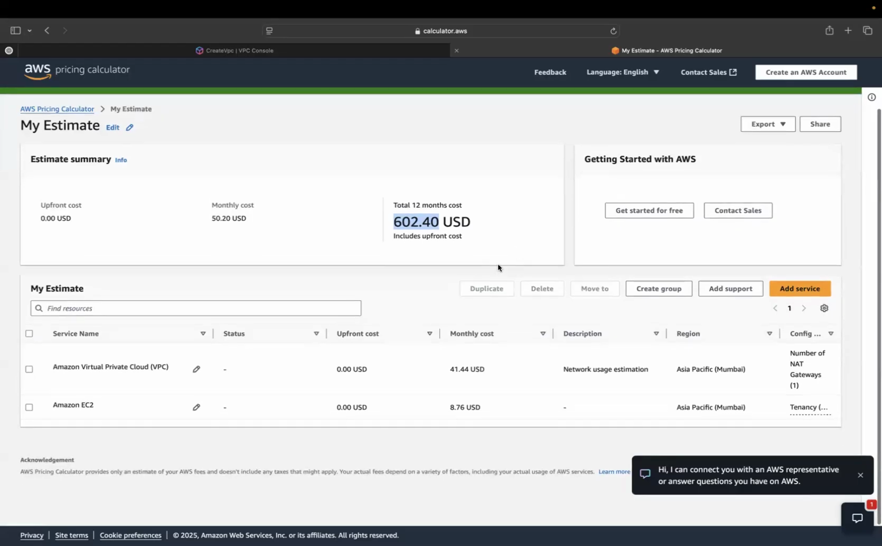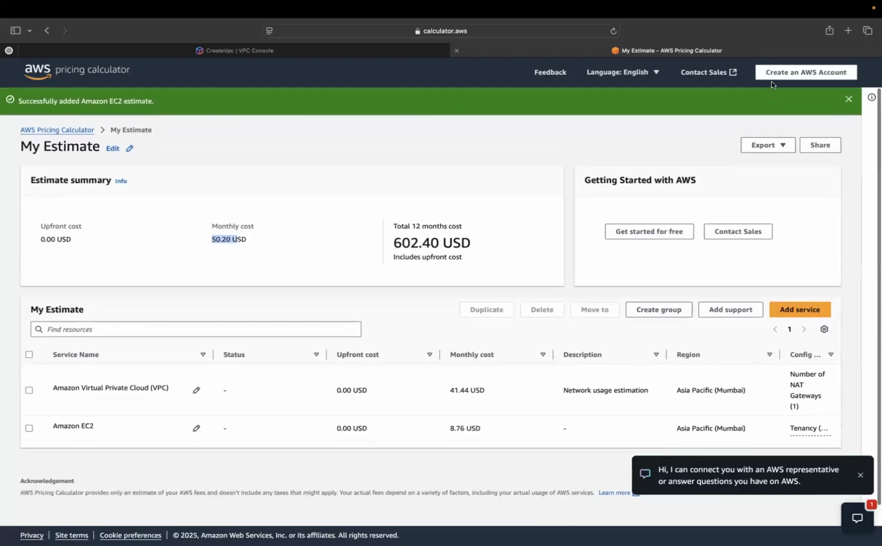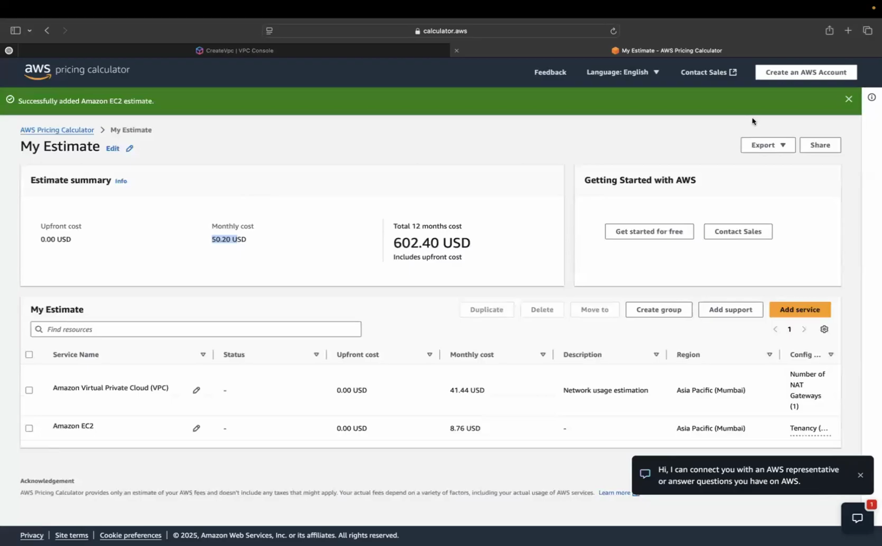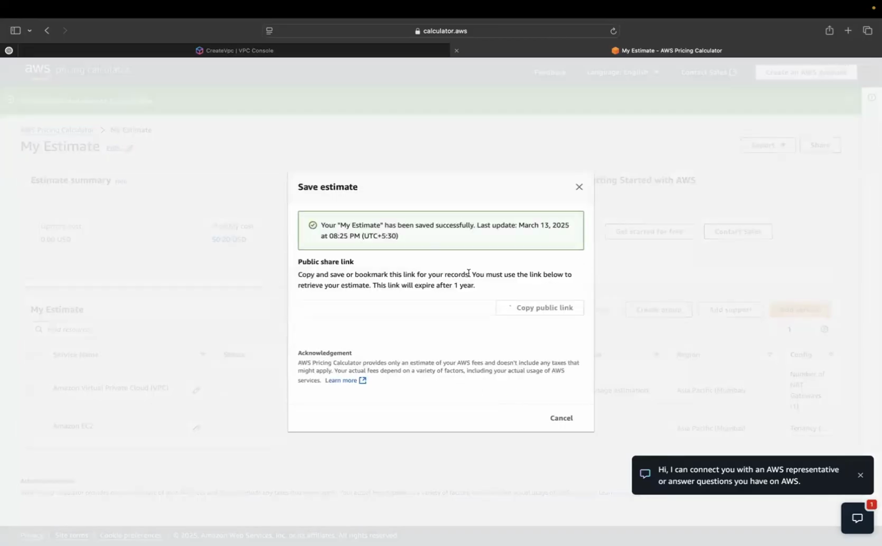Right, so the monthly cost average is around $50, and the overall cost will be around $602. And yes, you can simply share this with your manager before you do anything. Your manager or management should be aware of it. Either you can download this as a CSV file, or you can click agree and continue, and you will get a link. You can just copy it and share it with your management, so that they will be aware of the approximate charges we might be spending for the resources we are going to create, and based on that you can take a call.